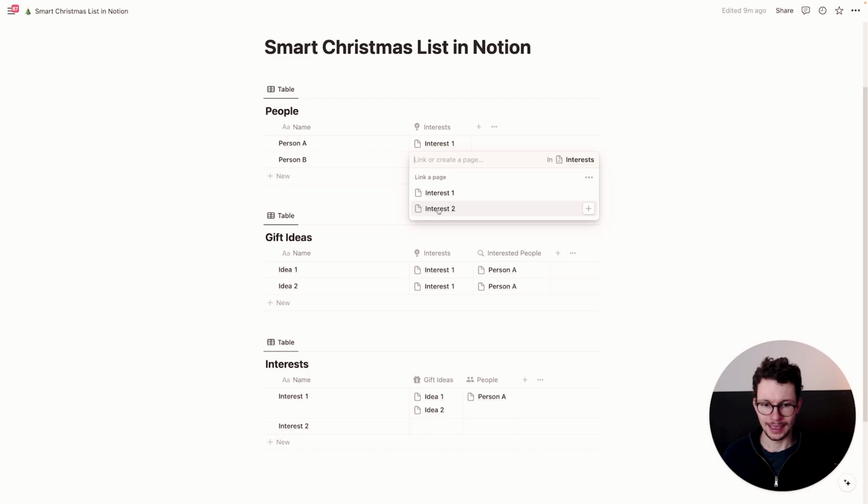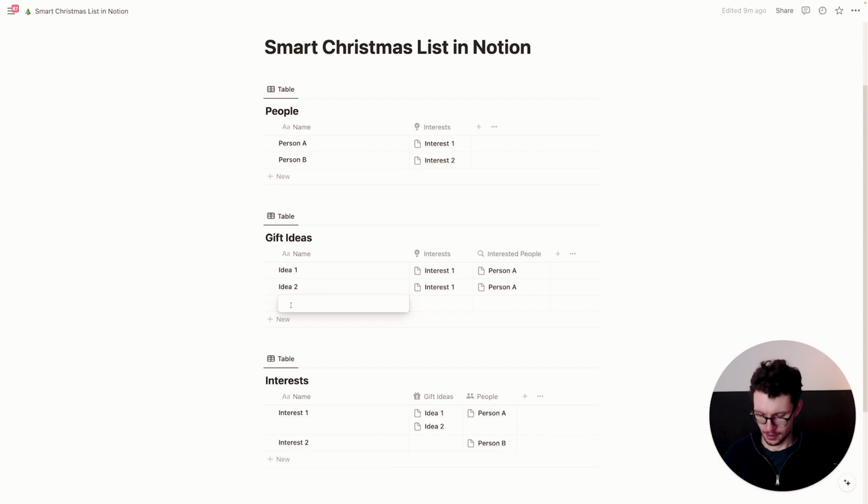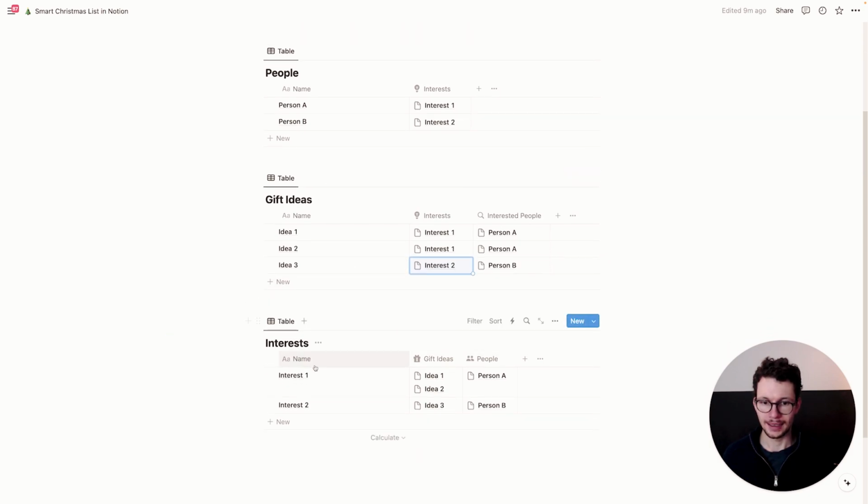So if we also had a person B, and that person B is interested in, let's say, has the interest number 2, and we have idea number 3, and we say, okay, this is number 2, you see this one pulls in person B. And if we have another one, right, and there are both of them, it would pull in both people.